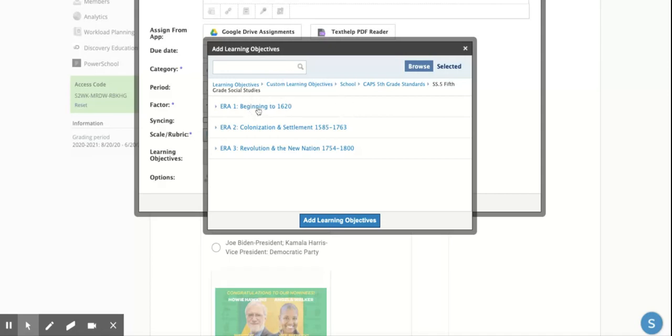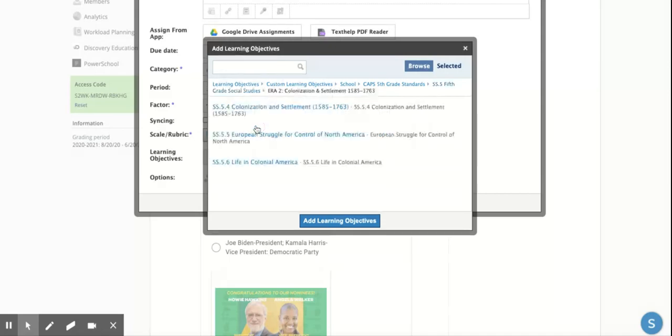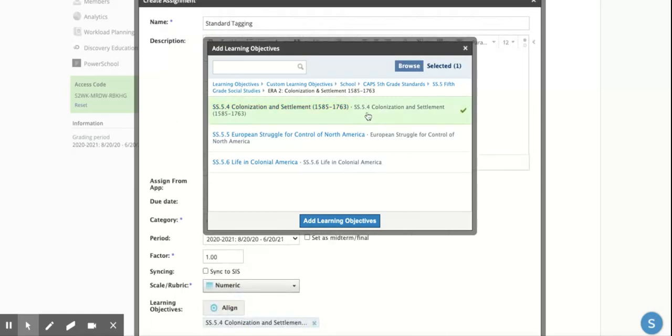We actually have eras. So let's say that I'm working on colonization, and I want just the plain overarching colonization and settlement, which is what this section is called. Maybe it doesn't quite fit into European struggle for control of America or the colonial life. Maybe it just fits in here. It's one of the standards that are not these 2 specific ones. So I'm going to select that. You see it's green. So I'm going to add the learning objective.